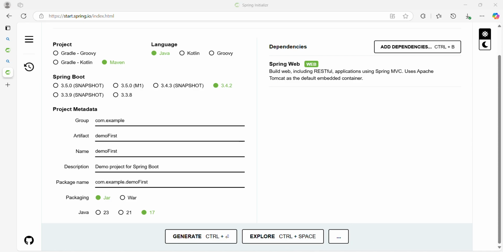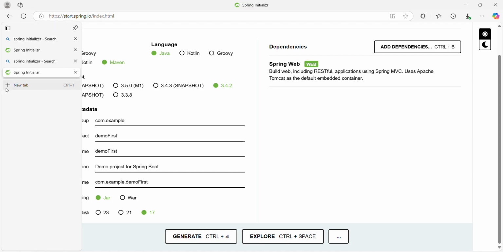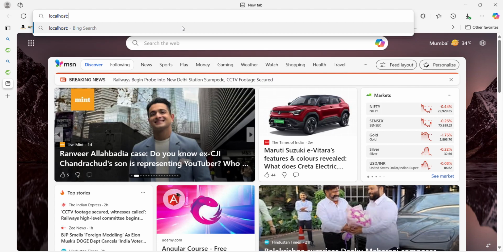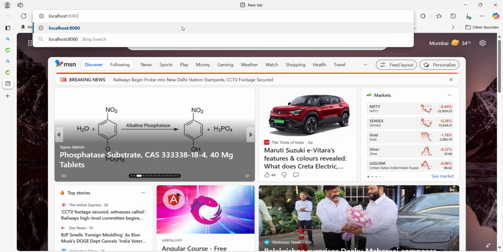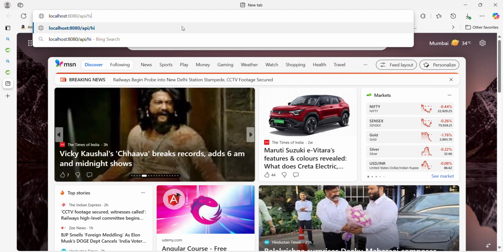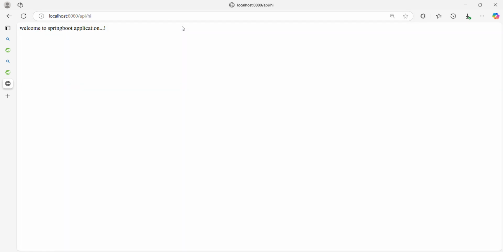Now I'm going to run this in a browser. So here localhost:8080/api/hi, my API endpoint and GetMapping endpoint. Here you can see Welcome to Spring Boot application. So it runs properly. I can see here initializing Spring Dispatcher servlet, so let it complete initializing.